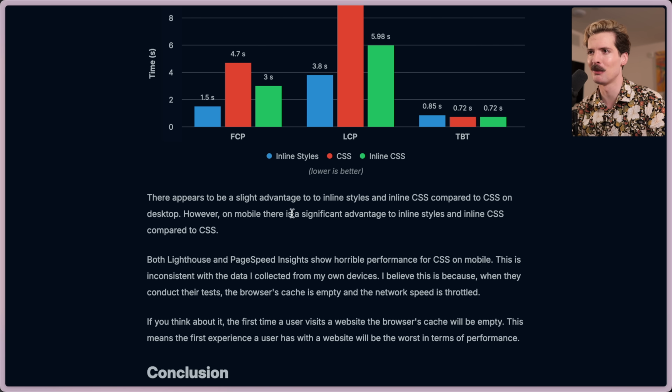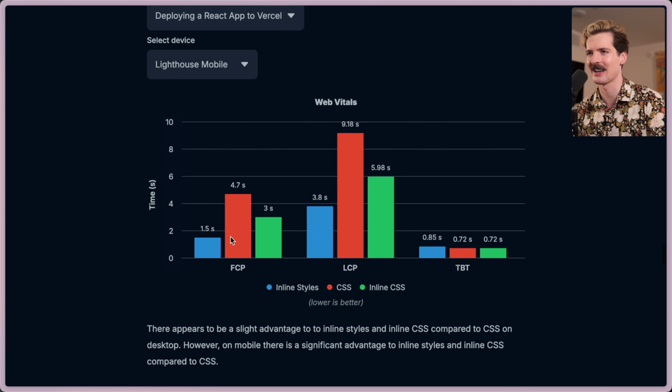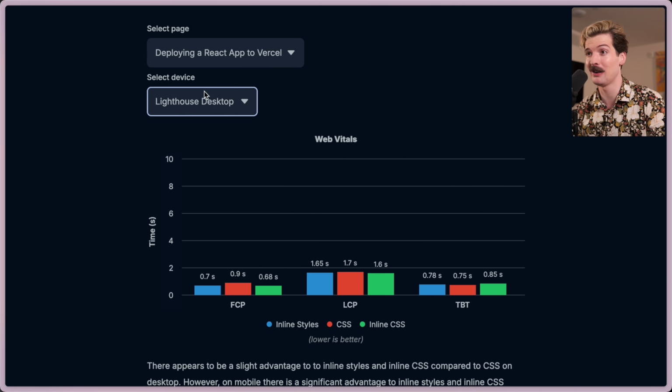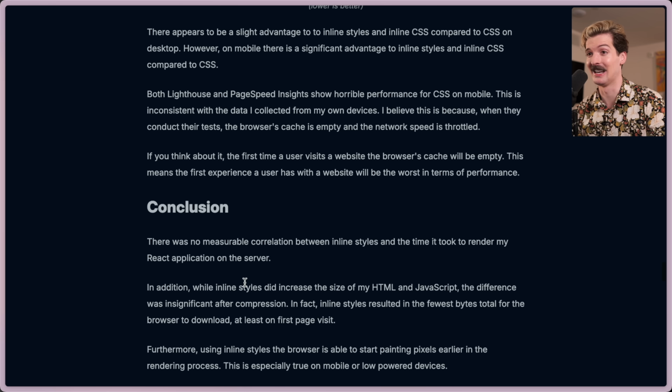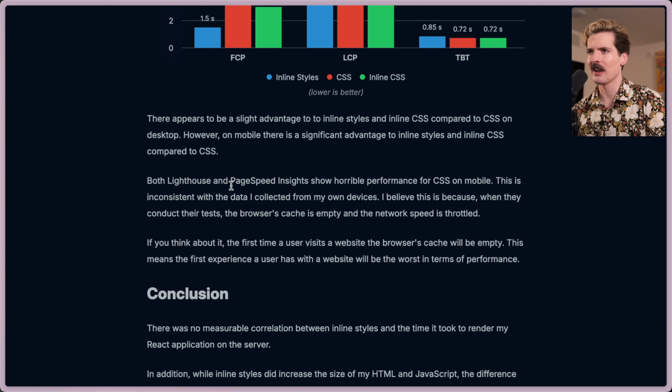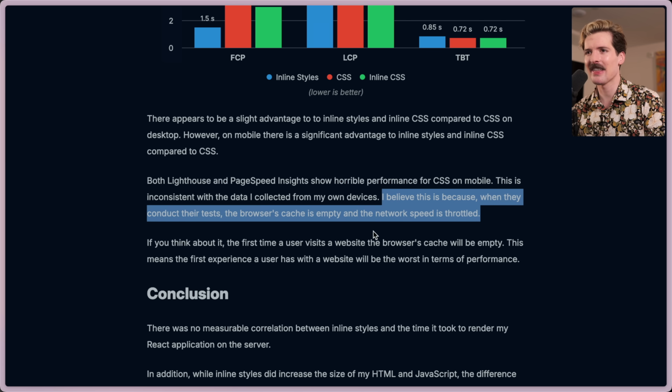There appears to be a slight advantage to inline styles compared to CSS on desktop. However, on mobile, there's a significant advantage to inline styles compared to CSS. I would have called this significant. Like 0.7 to 0.9 is significant. But yeah, the mobile difference is insane. Both Lighthouse and PageSpeed Insights show horrible performance for CSS on mobile. This is inconsistent with the data I've collected from my own devices. I believe this is because when they conduct their tests, the browser's cache is empty and the network speed is throttled. Yeah, but I think this is fair.